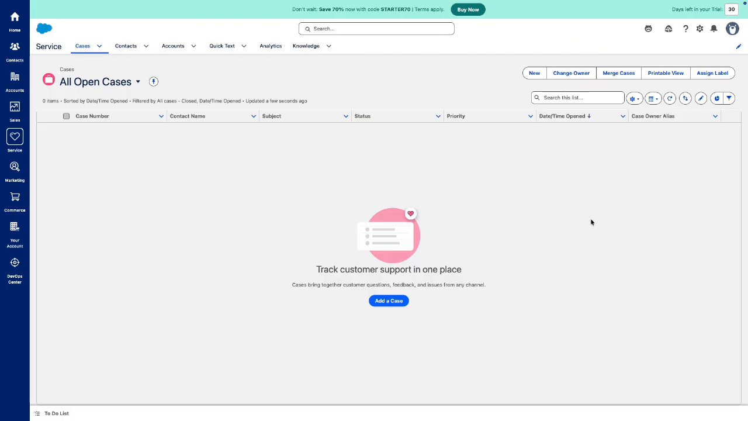And that is all there is to it. Salesforce makes it easier to stay organized and deliver better customer service.